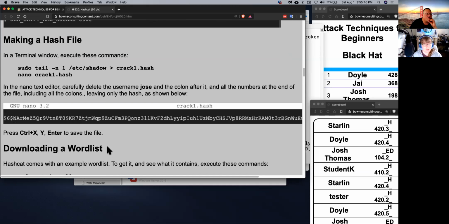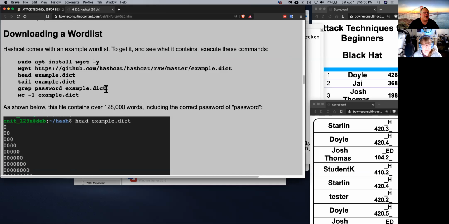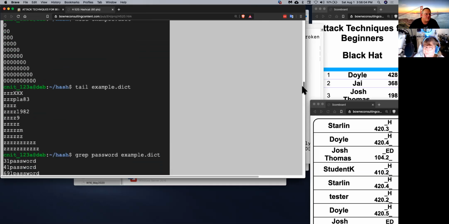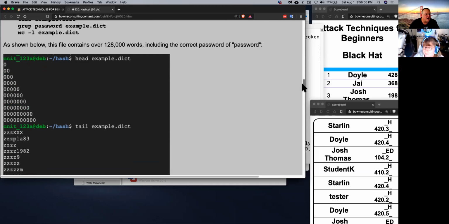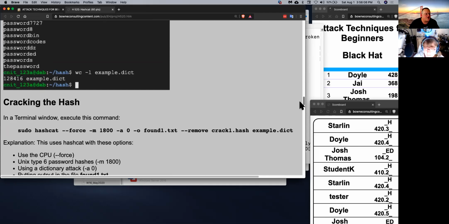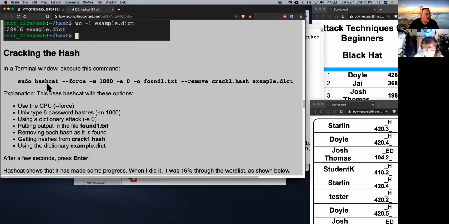So if you want to crack passwords, the best tool that is very popular now is Hashcat. So you can download a word list. This gives you a word list of 128,000 words, which is pretty small as password cracking lists go. But we don't want to bother using a big one just so you don't have to wait very long. And once you've got it, you can then hack the hash with Hashcat.